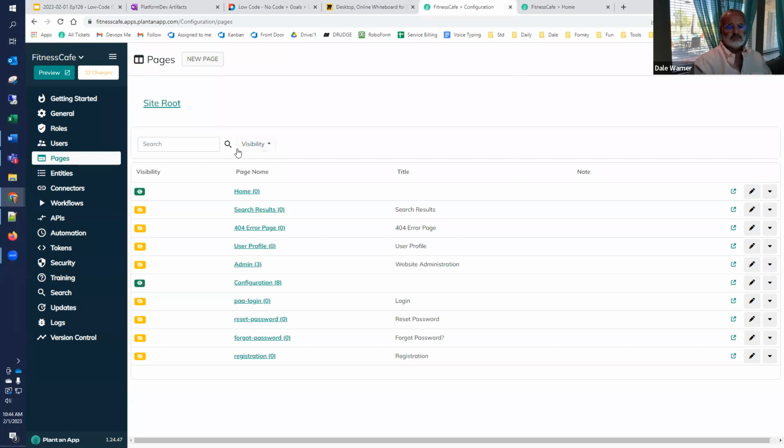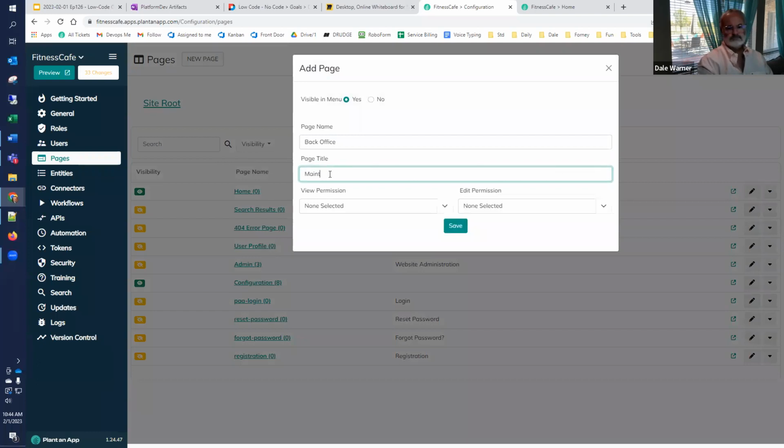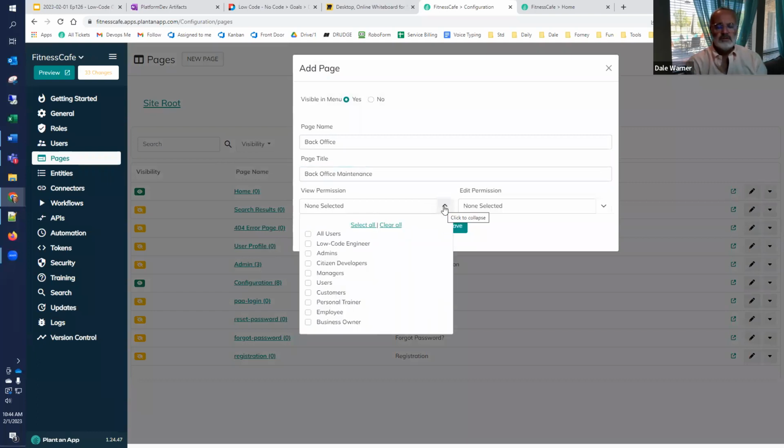So we do this on the pages section. We can add a new page that is called back office. Back office maintenance. And then we get into who can see this page. Well, we are not going to give this to customers. They're never going to see this. But the employees of our system, our business owners, are going to be able to see it. Maybe the personal trainers, we can decide that at a later time. And then certainly all of our developer roles, so low-code engineers, citizen developers. We have a built-in role for managers, so we'll allow them to do it. And so that's who can see the page we're creating.